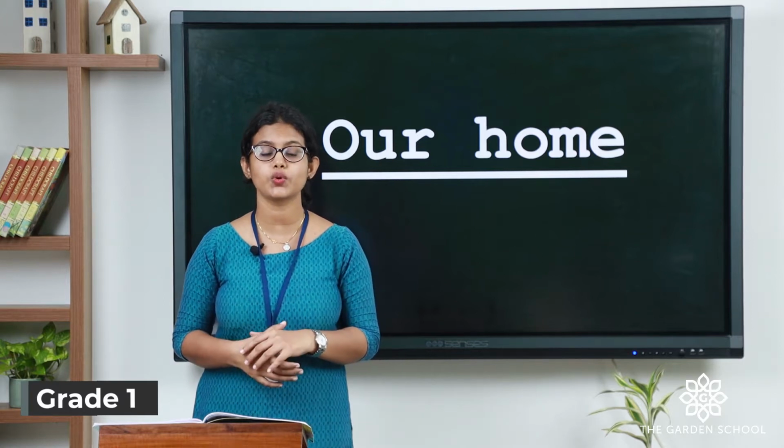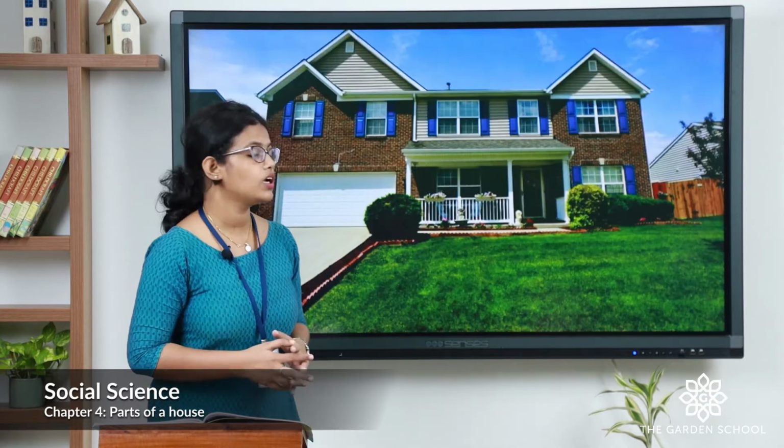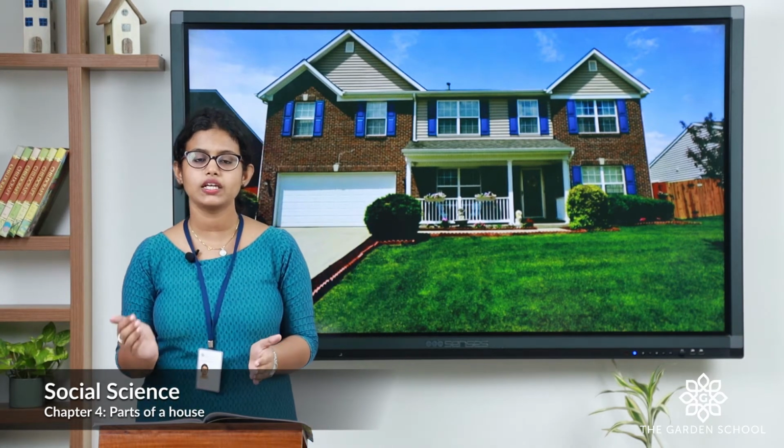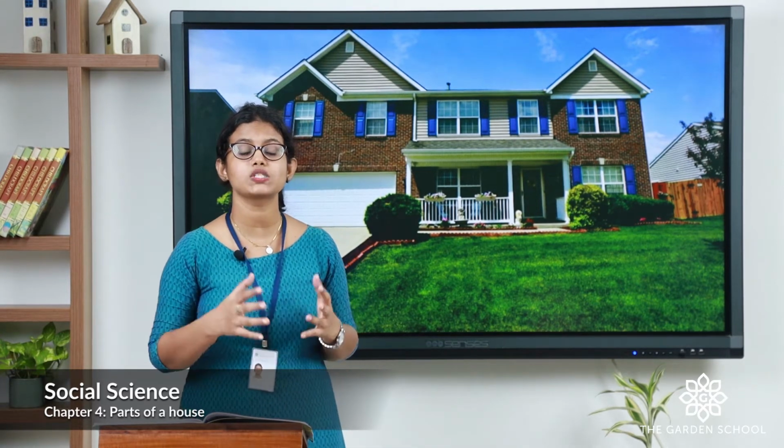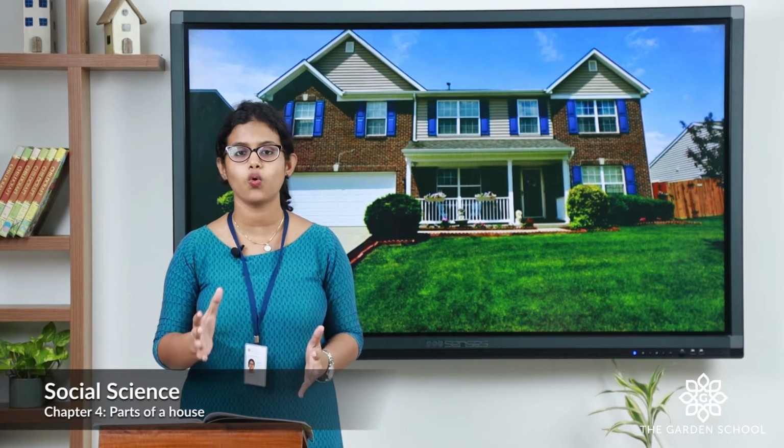Today we are moving on to a new chapter in social science, which is about our home. We all live in a home. You know what is the difference between a house and a home? So house is a place we live in. It is just a building. And what about a home? Home is a place where we live as a family. That is house and home.